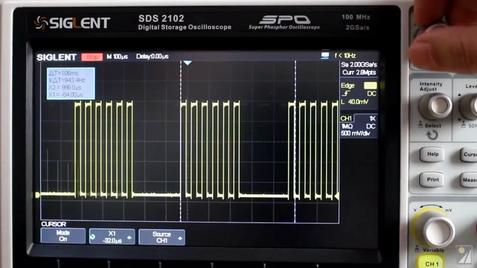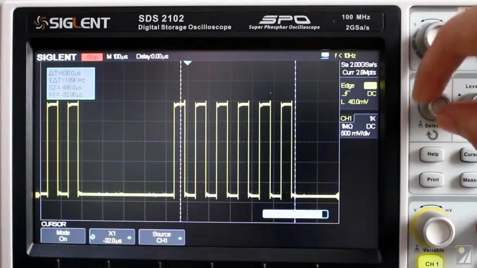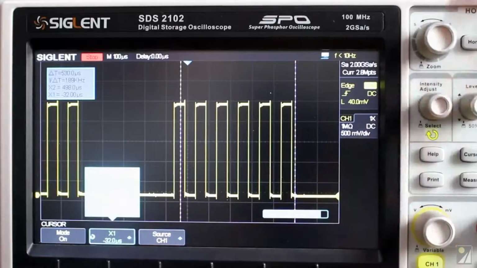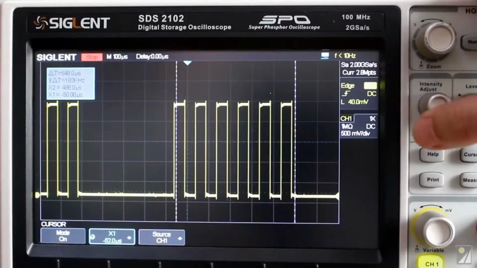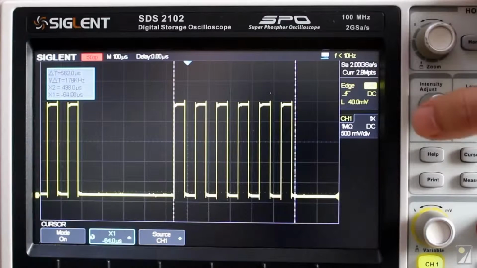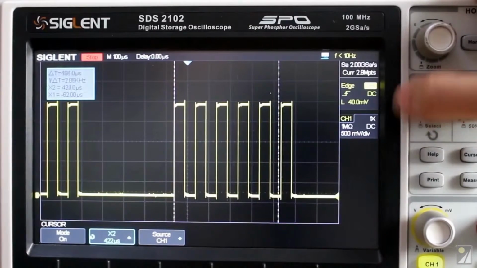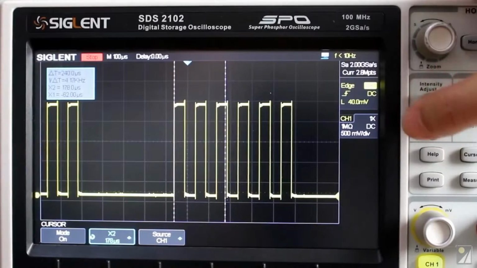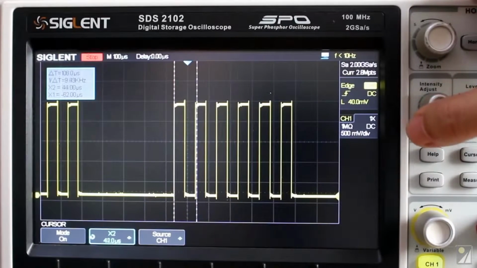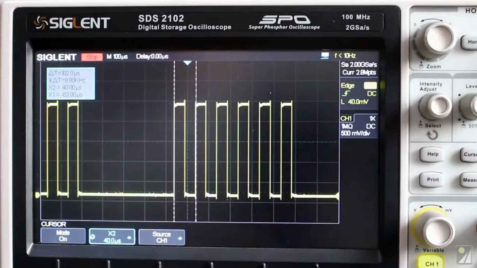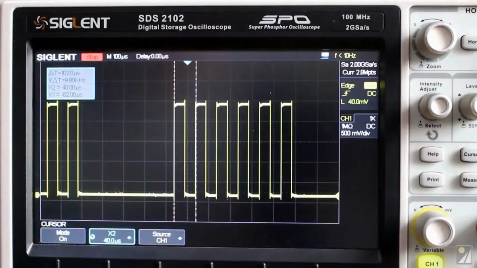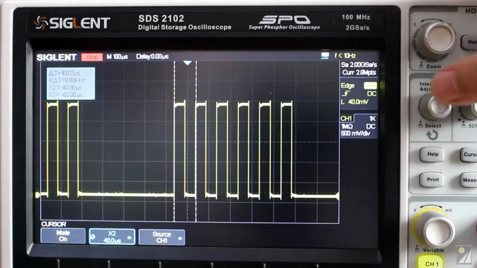So we set our first cursor. Let's zoom in a bit there, okay. We set our first cursor to the rising edge. Okay. Then x2, our second cursor, we set to the rising edge of the second burst. And we can measure. Looks like it's about 100. Let's just call it 100. Okay, so we have to remember that number.